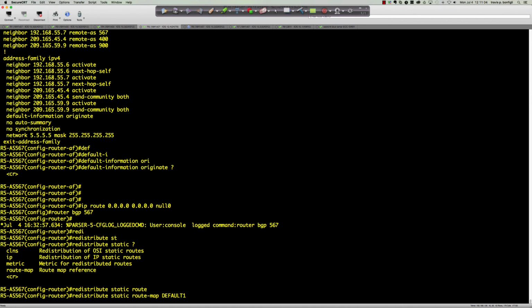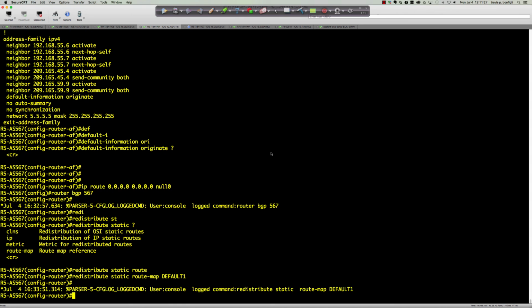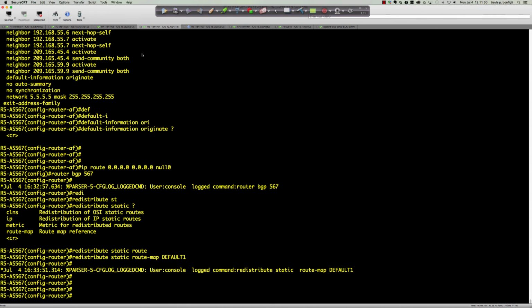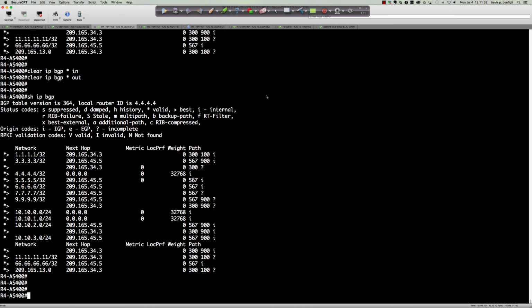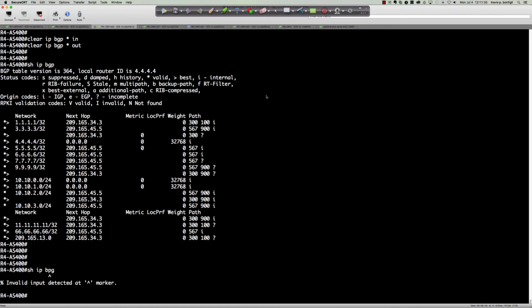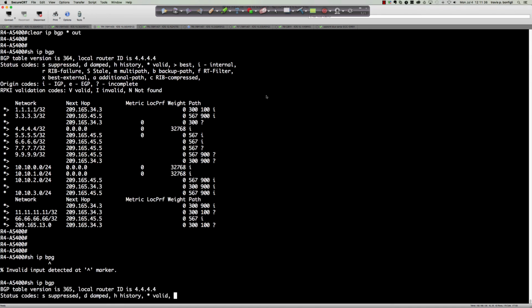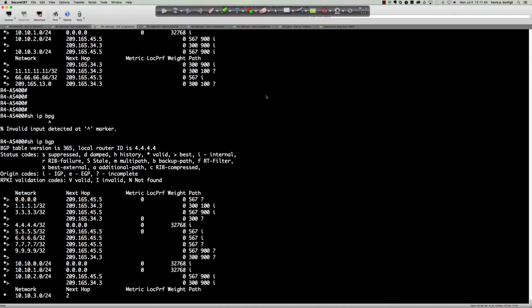We're just going to keep it simple. So number 1 is using default information originate. Here's my redistribute static statement, which is going to tag or label this version of the default route, right? This local origination method we're using is going to have its default route labeled with a community tag of 1. And so I hit enter, redistribute static, route map default 1, and let's see, did it pick it up over here, or are we going to have to give router 5 a little kick, and there it is.